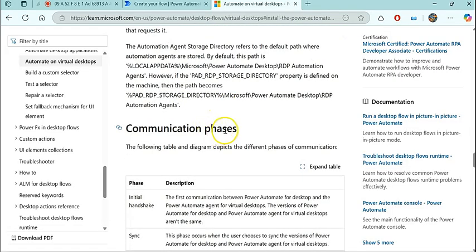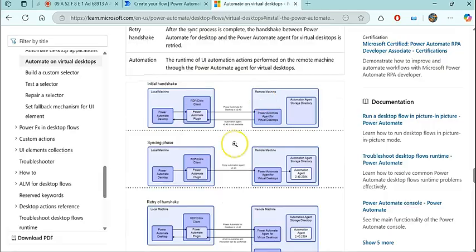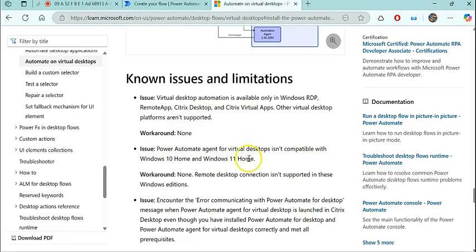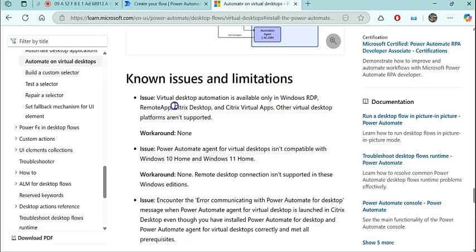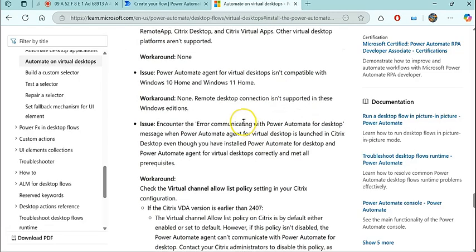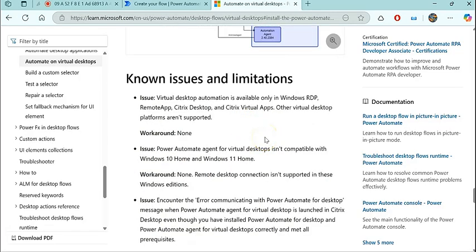Some technical stuff is there, updating the registry and the architecture diagram. And apart from that, if you are going to automate it, you need to know the known issues and limitations. Just to skim through it, it is available on Windows RDP, RemoteApp, Citrix desktop, Citrix virtual apps, but it's not available on any other type of virtual desktop platforms. So these are the types of virtual desktop applications. One of them, famously, is the Citrix one. So that is one thing you should know while automating.